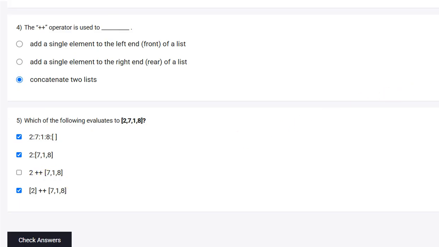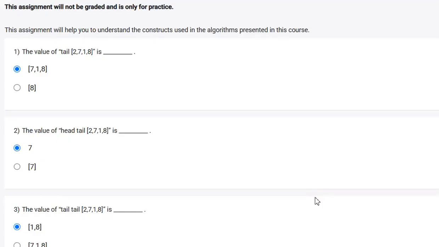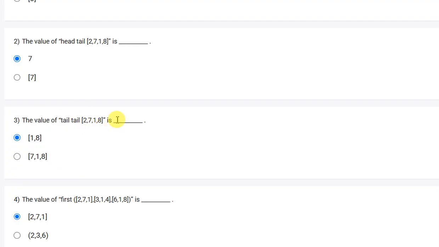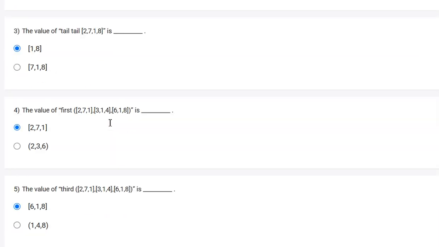So the next set of questions are as follows. The value of tail 2, 1, 8 will be 718, and the value of head tail 2 we will first apply tail of 2, 7, 1, 8, and that will be 718, and head of that will be 7. And the value of tail tail, we will apply first tail, it will be 7, 1, 8, then apply the tail again, and it will be 1, 8.